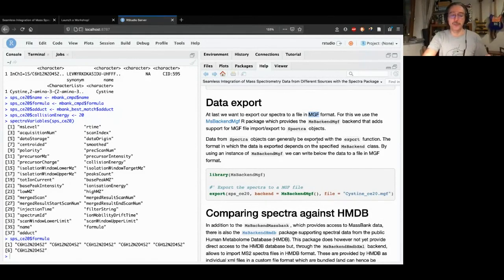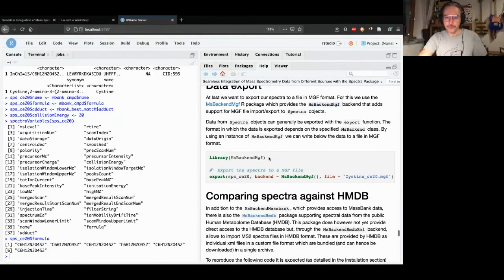So we would like to export this now in MGF format. And the good thing is we have an MsBackendMgf R package that Laurent implemented. And this provides a backend called MsBackendMgf. And guess what? This allows us to import and export MGF files. And that's what we're doing here.